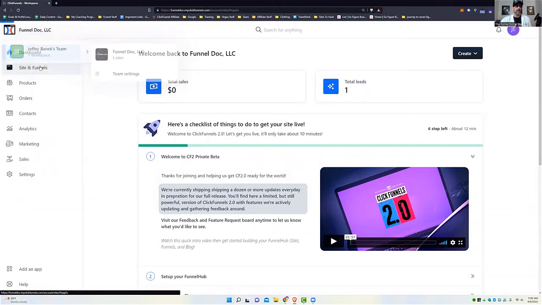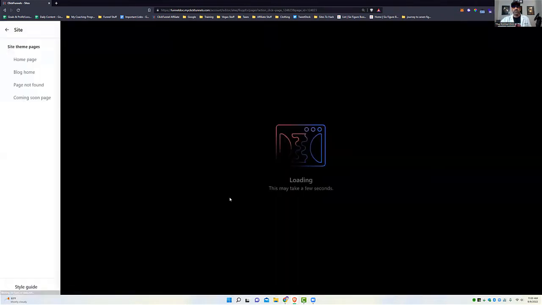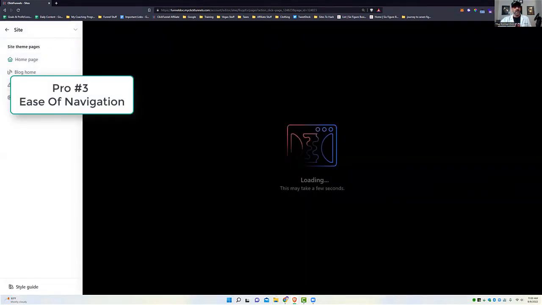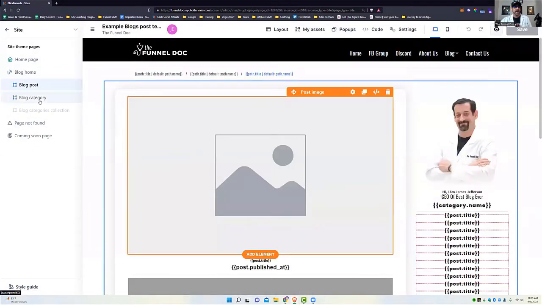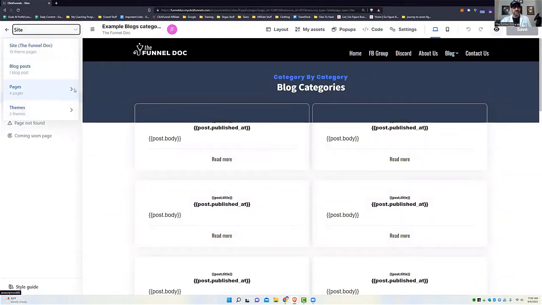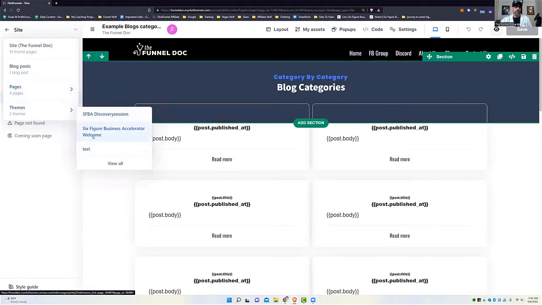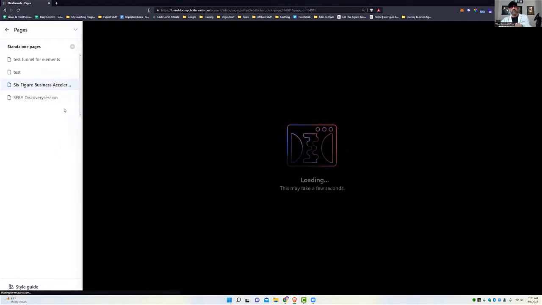The other thing that I like about ClickFunnels now is the ease of navigation. When you're actually in here, you'll see off to the side, to the left here, there is a menu, and you're just able to click through and find different pages. Here's your blog page, etc. And then at the very top, you have your overall site, and then you can come into different posts, different pages, your different themes. I can come in here and pick, I want to go to the Six-Figure Business Accelerator welcome page, and click there, and it'll take me directly to it.